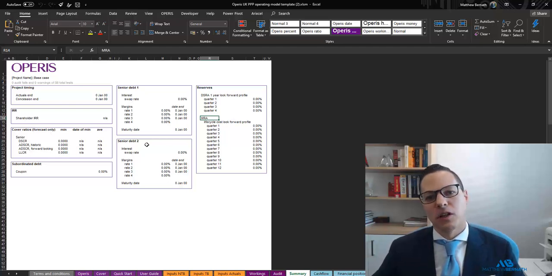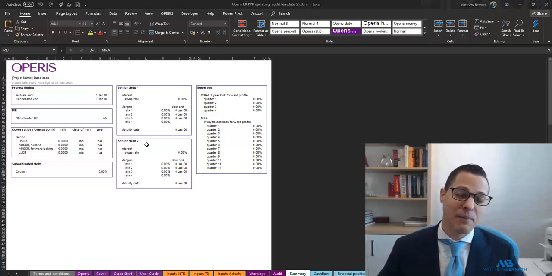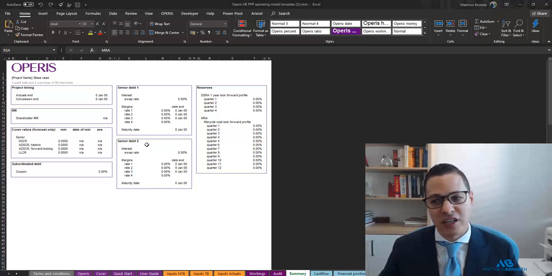So for example, if you're building a toll road and you need to incur some construction costs in year 10, you might have an increasing maintenance reserve account over the first 10 years. So then in year 10, you've got the cash built up so that you can pay for it and you don't strain your cash flows.